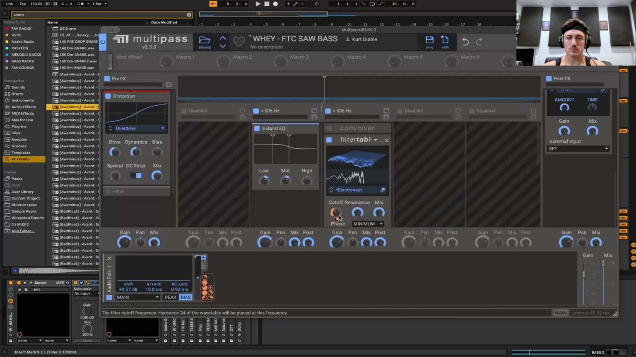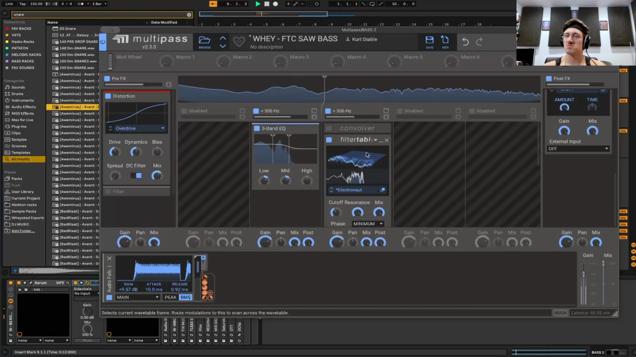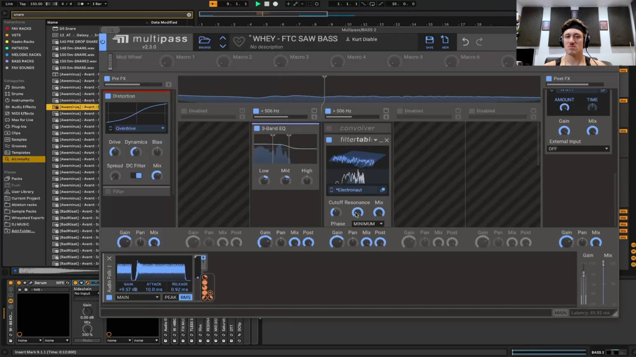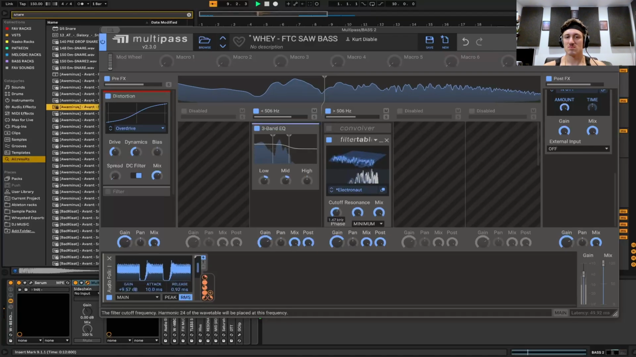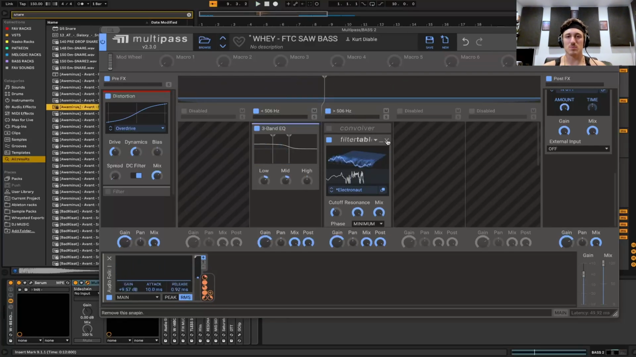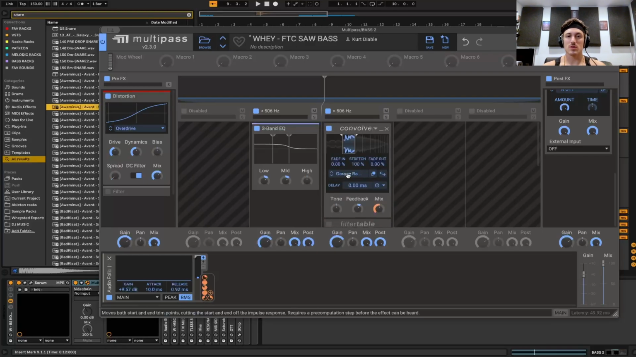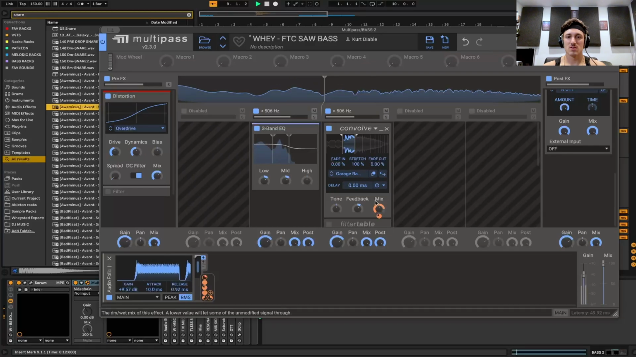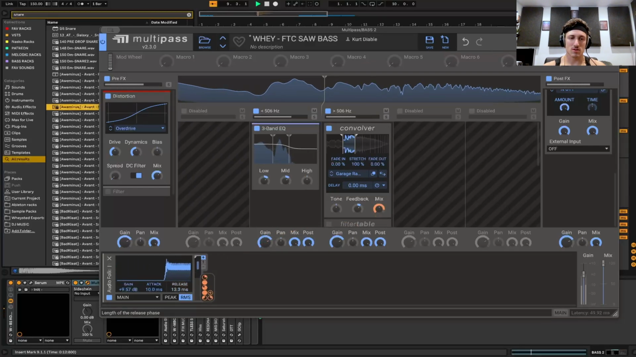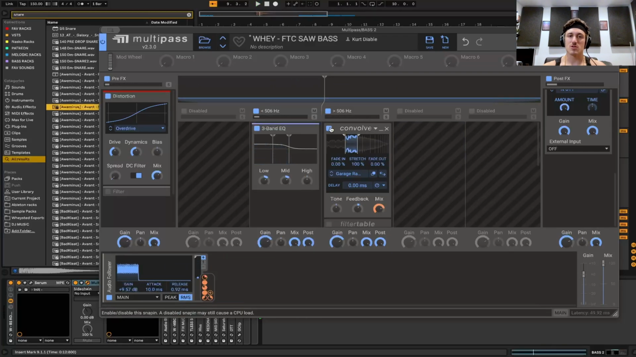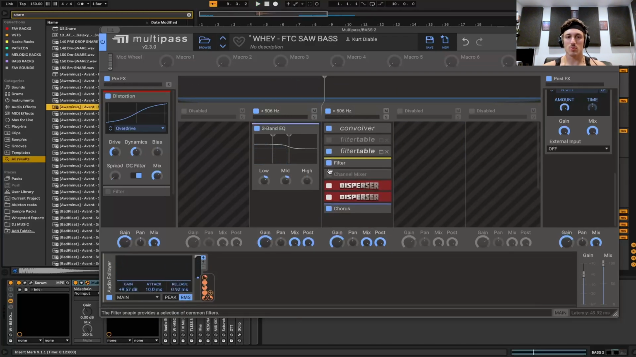and let's actually get rid of our modulation real quick. You can see all the cool results we're going to get out of this. So let's just tuck this guy down. And now you can even combine it with Convolver. You find something cool with it. Let's make the release a little bit longer. Just Convolver and Filtertable alone can really level up your basses.